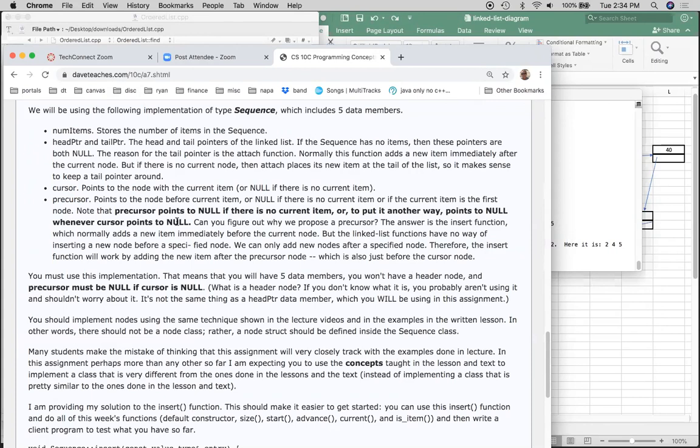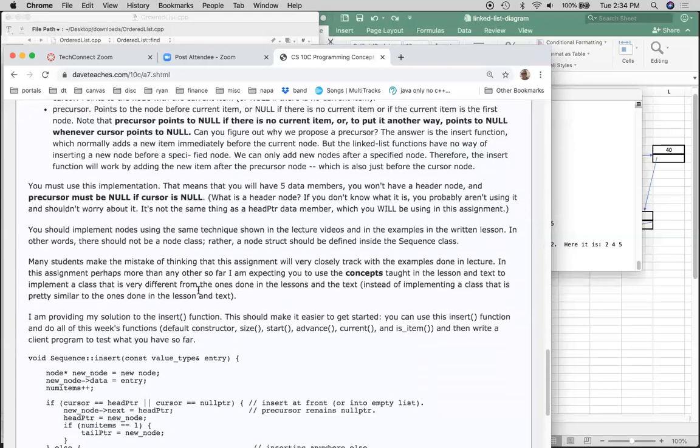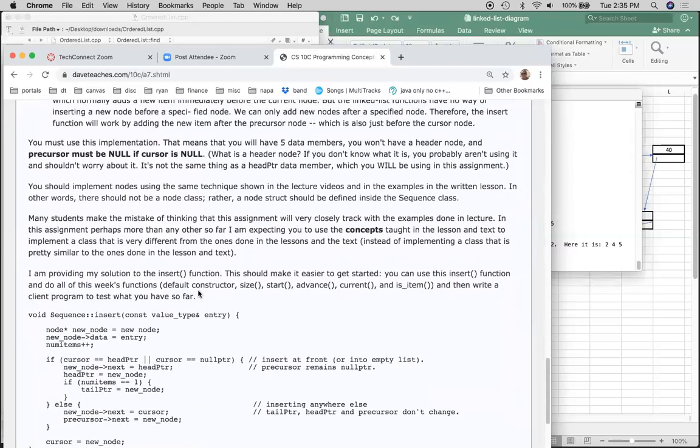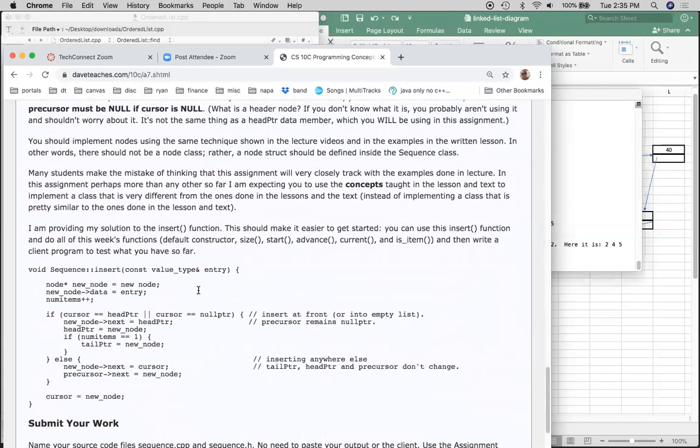Okay, that's not necessarily always intuitive. You could say, well, if cursor points to null pointer, maybe precursor should be pointing at the last item in the sequence. That would be a legitimate way to do it, but that's not what we're going to do. Okay. I think that's all I'm going to say.